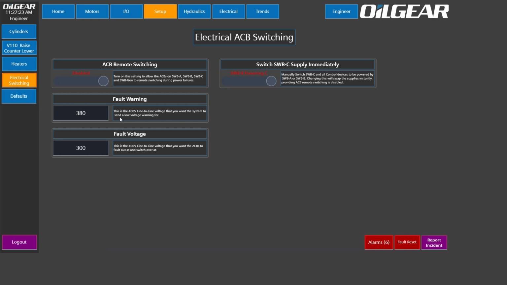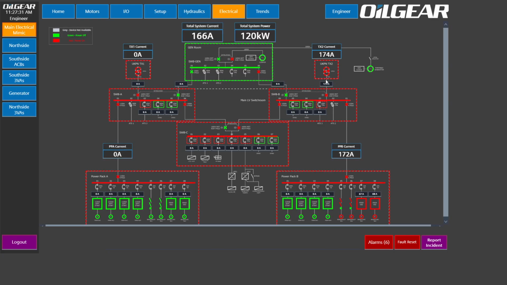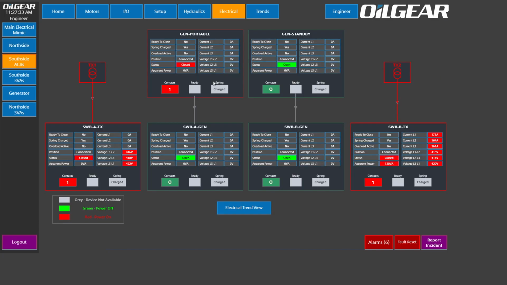So this is if I want the system to fault out at currently 380 volts. When these are reading 380 volts instead of 415, then the system will fault out and it will knock off this transformer, open this air circuit breaker, and start up the generator.